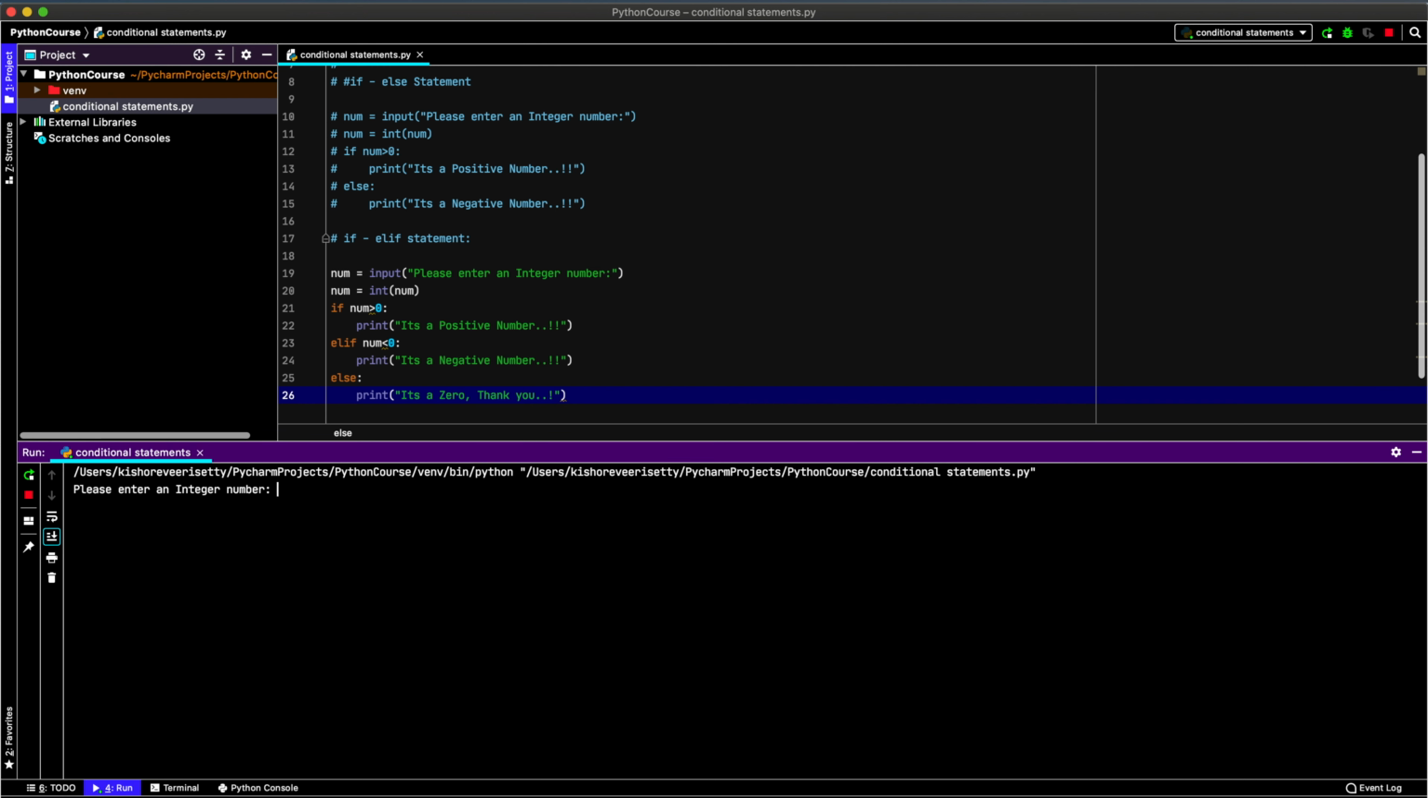So if I give a positive number, it will print it's a positive number as the first condition got satisfied. And if I run again and give the negative number -1, it will display it's a negative number, because the first condition failed and the elif block triggered and checked again number less than 0. As -1 is less than 0, this condition is satisfied and the following print statement got executed and it's printed as it's a negative number.